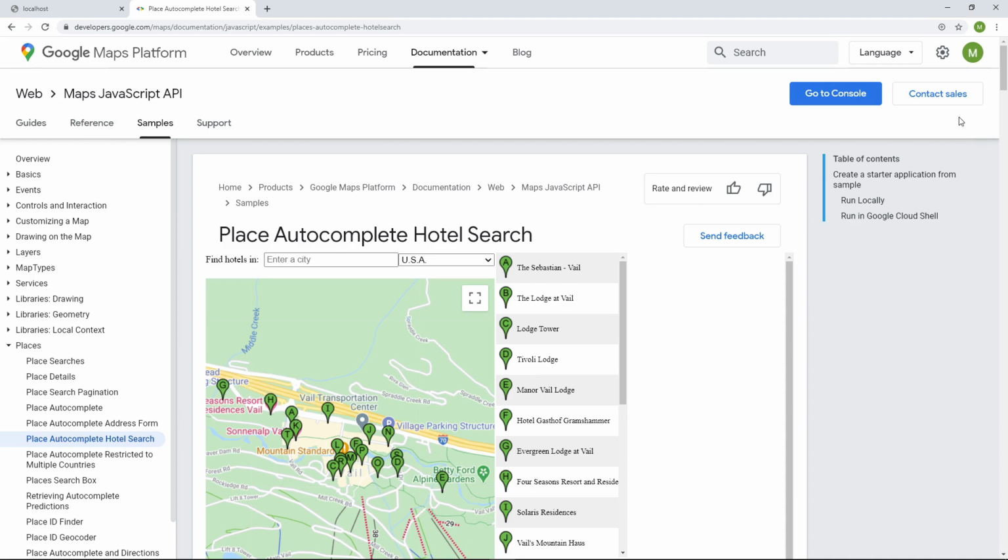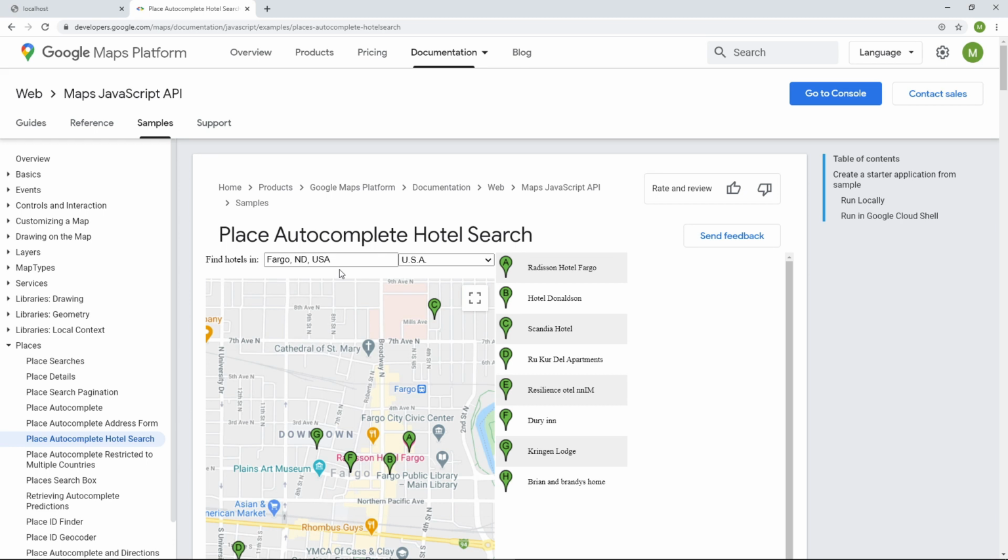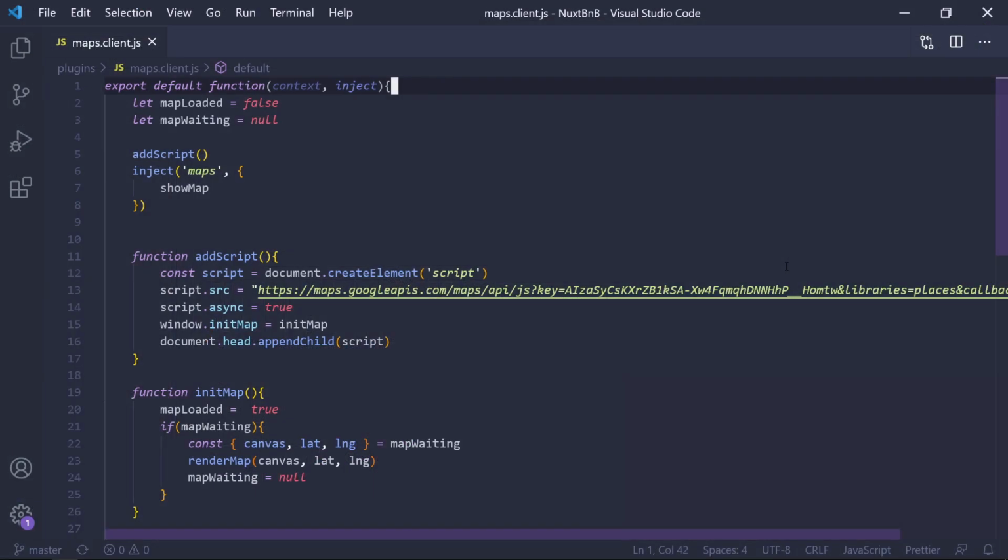In this lesson, we'll be updating our Google Maps plugin in preparation for using Google Places autocomplete. It lets you search for destinations around the globe and offers suggestions as you type. Once you make a selection, it returns rich information about the location, including latitude and longitude coordinates. Let's get started. Open your editor to the Maps plugin.